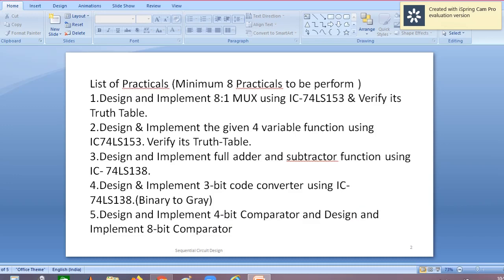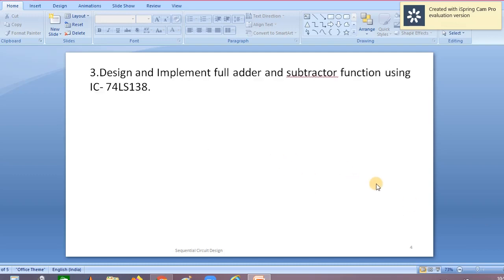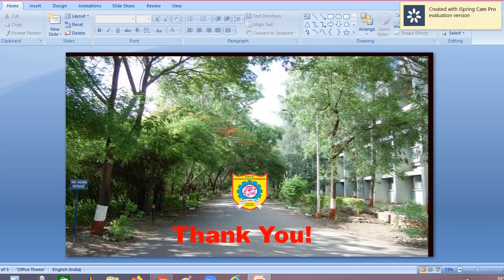After the fifth practical, design mod n using the IC 74LS90 and 93, then by using 193. Then various parameters of CMOS and ring counters. After that, we'll see the respective total list. We have to perform any 8 practicals.